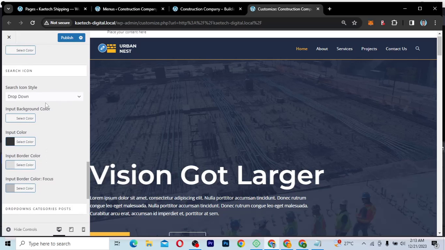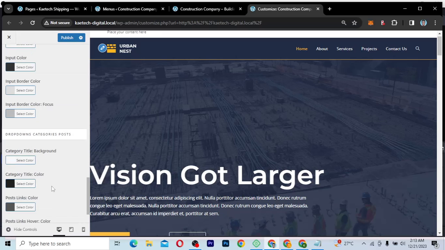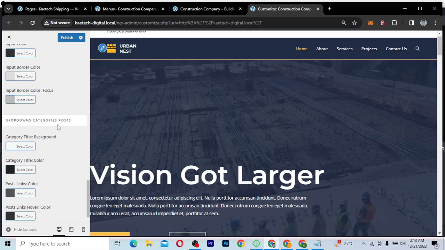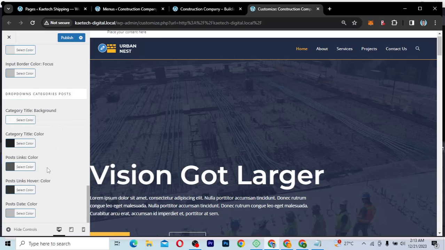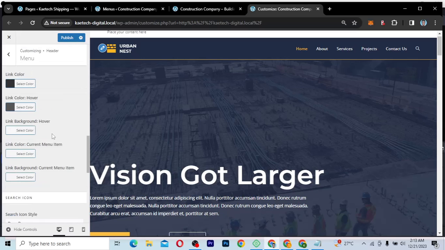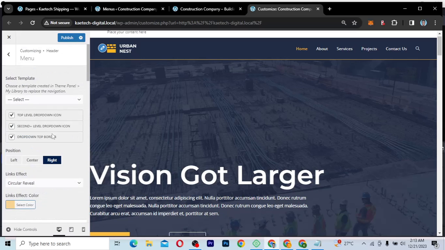For the drop down, you can set the input background, input color, and the border type over here. And then drop down category post. You can also decide to customize your drop down category post over here. All of them are over here. Now this is for the menu.